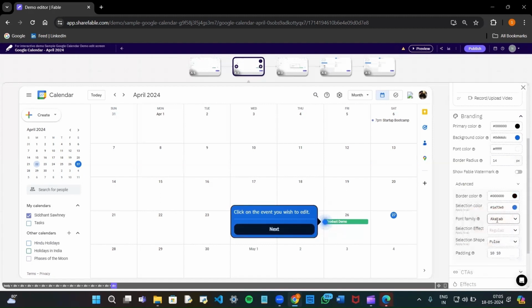Alright, coming down, selection color. This highlights the elements on the page with the color that grabs attention without overwhelming. So this is blue over here as this also matches with our background color.